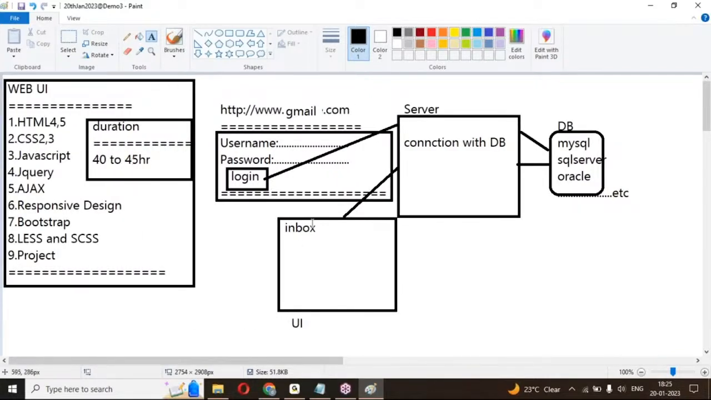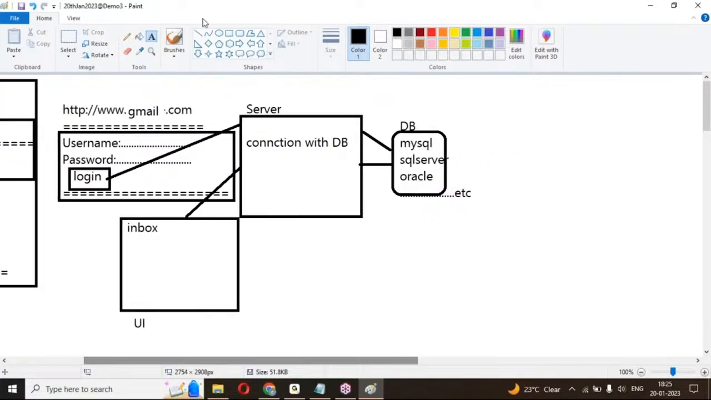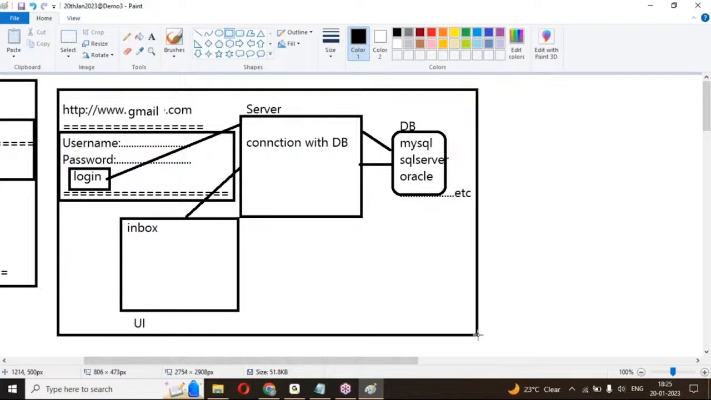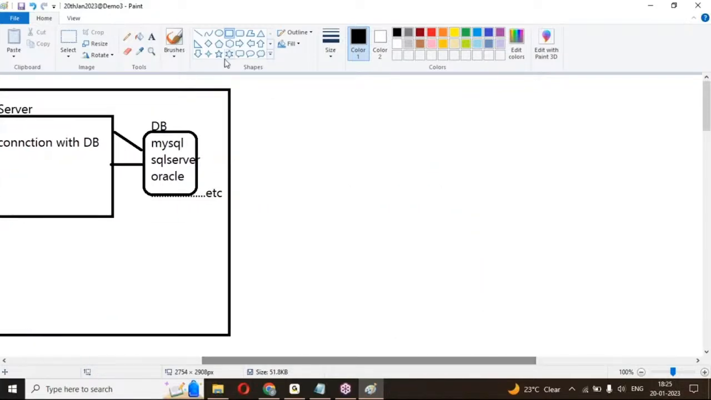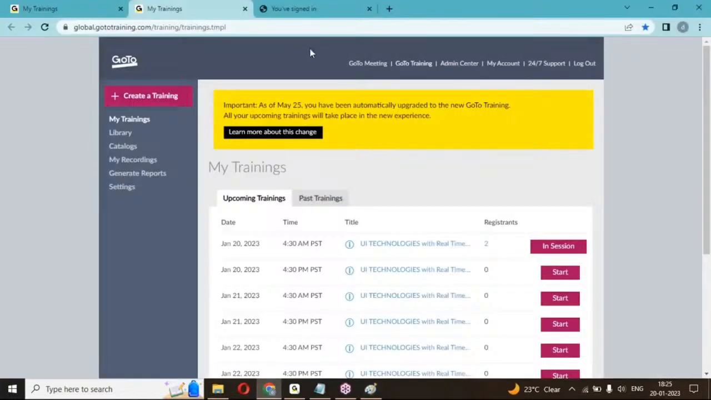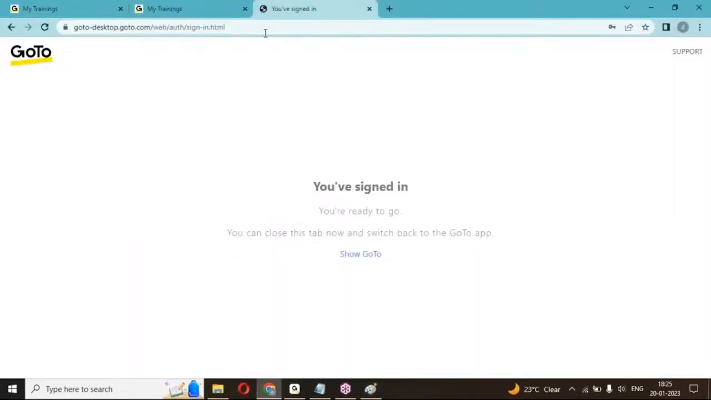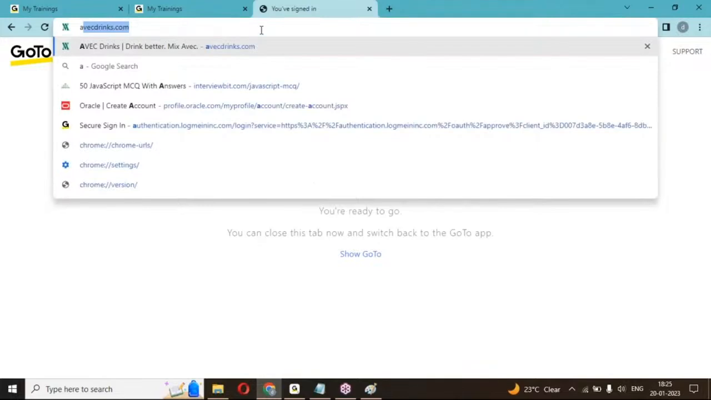UI: when you enter any URL in the application, whatever you can see, that is UI. This is totally about the UI, the user interface. I can create it for my program like this. Now, by using this UI programming, what can we achieve? We can achieve things like this.